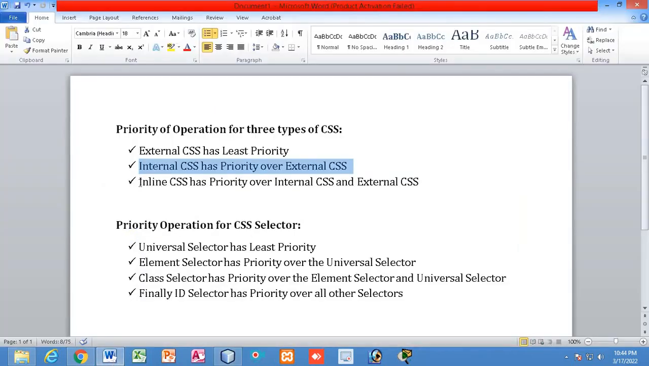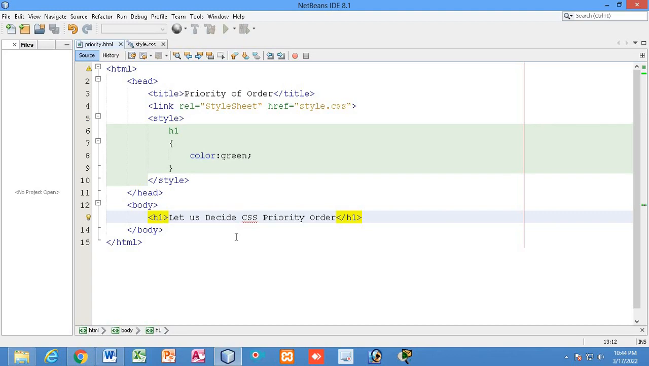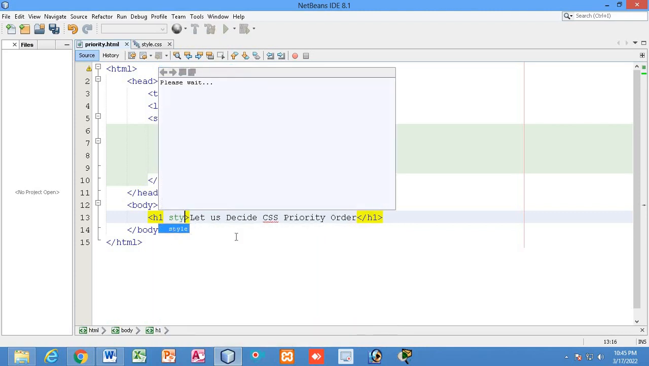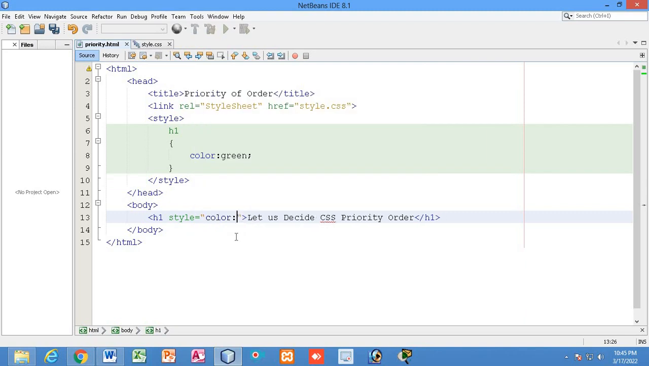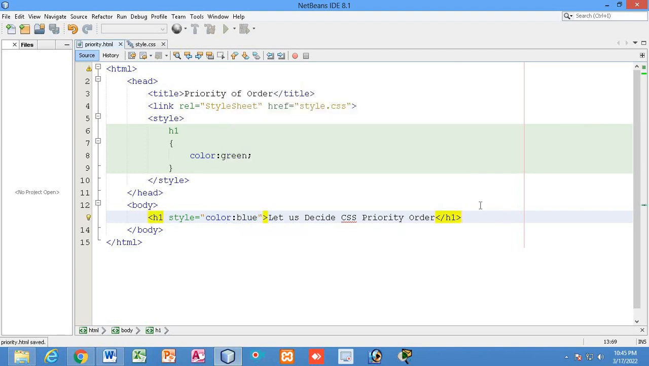Now I will prove that inline CSS has priority over the internal CSS and external CSS. We know that we can write the CSS inside the opening tag of the HTML element. So this is the HTML heading opening tag. Here I can write the style attribute, and here I will write color. The color will be, let's say, blue. So you can see now I have applied the inline CSS, and I have changed the color to blue.